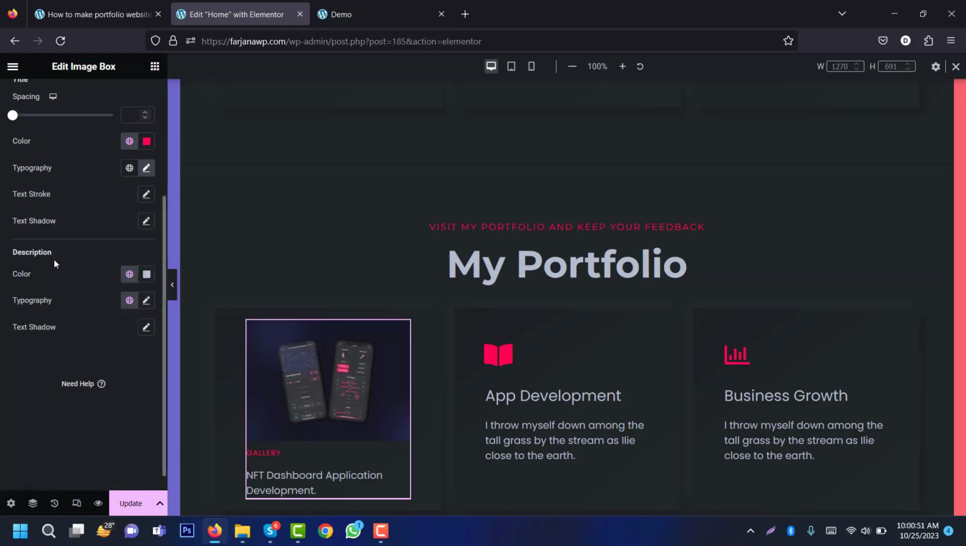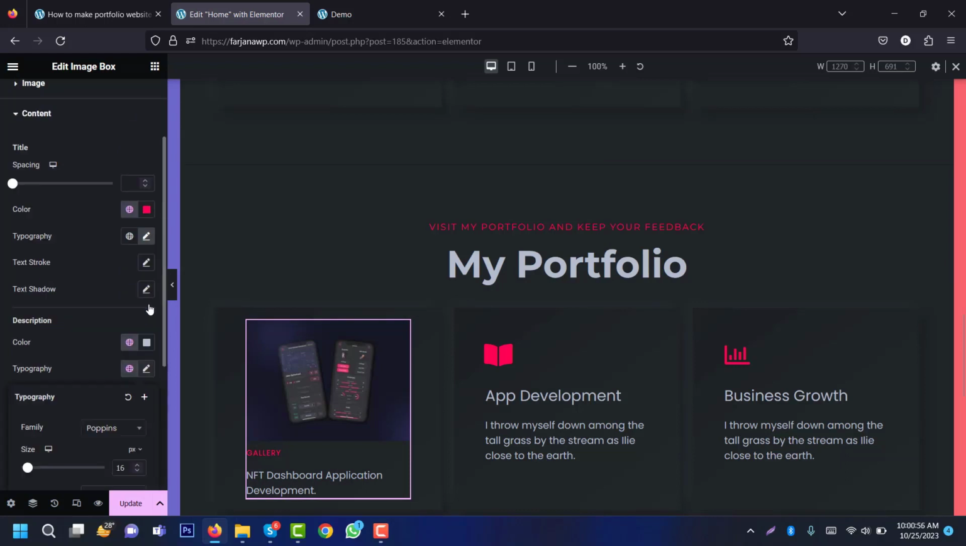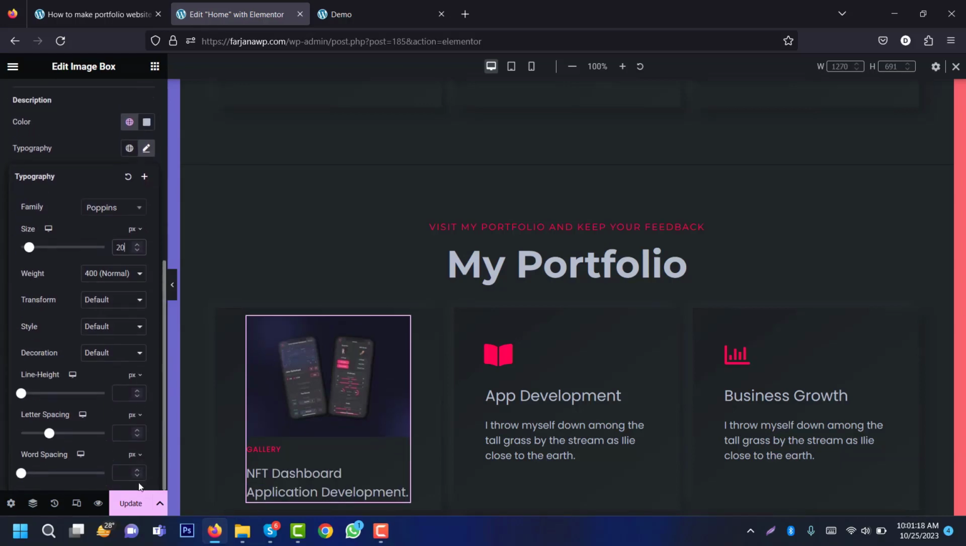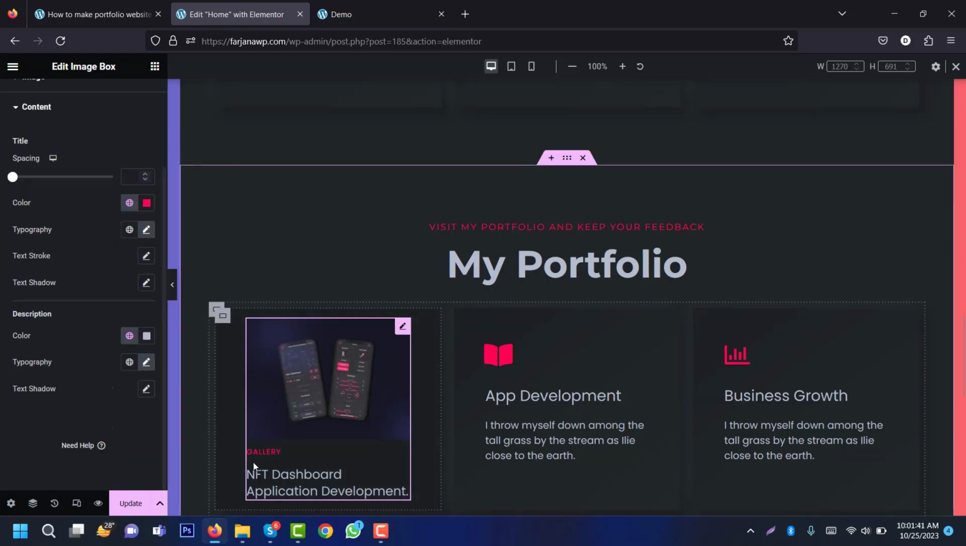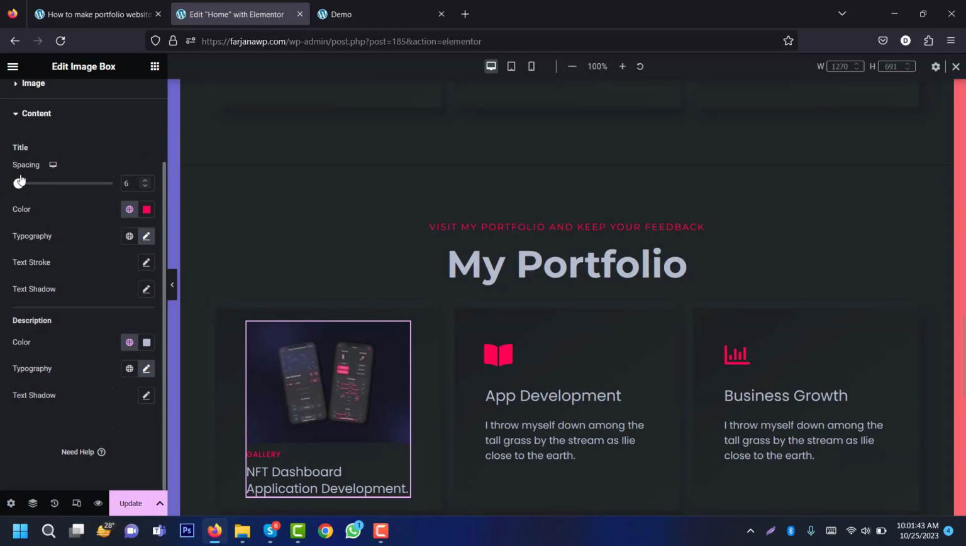And then for description, this will be basically the title here, so we can increase the font size. I'm making it to 20. Yeah, looks good. And here the line height, we can decrease it, making it to EM and 1.2 or 1.3. And from here we can decrease the top spacing, so we can also make it to 5.